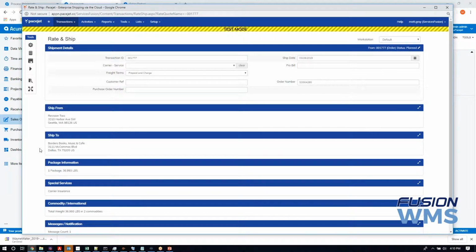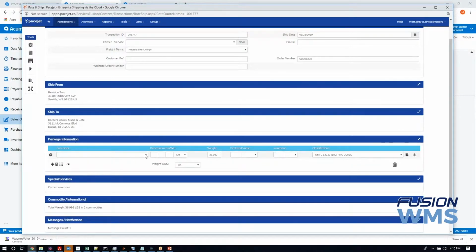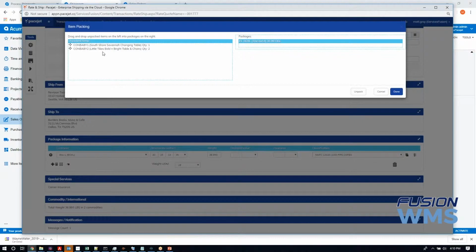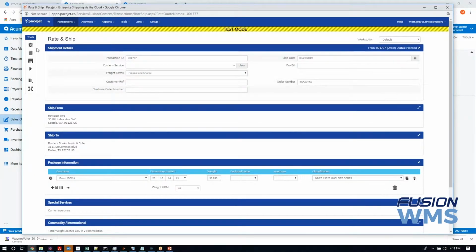In order to pack these goods, that is done under the package information section. By expanding that, I can then select a box that I'll be putting these goods into, and I can hit the item packing function here. In this mode, it's drag and drop. You pull which items go into what box, select done. Now that I have the container, the contents, and the weight associated with it, I can go out and either re-rate this shipment or process it right now.